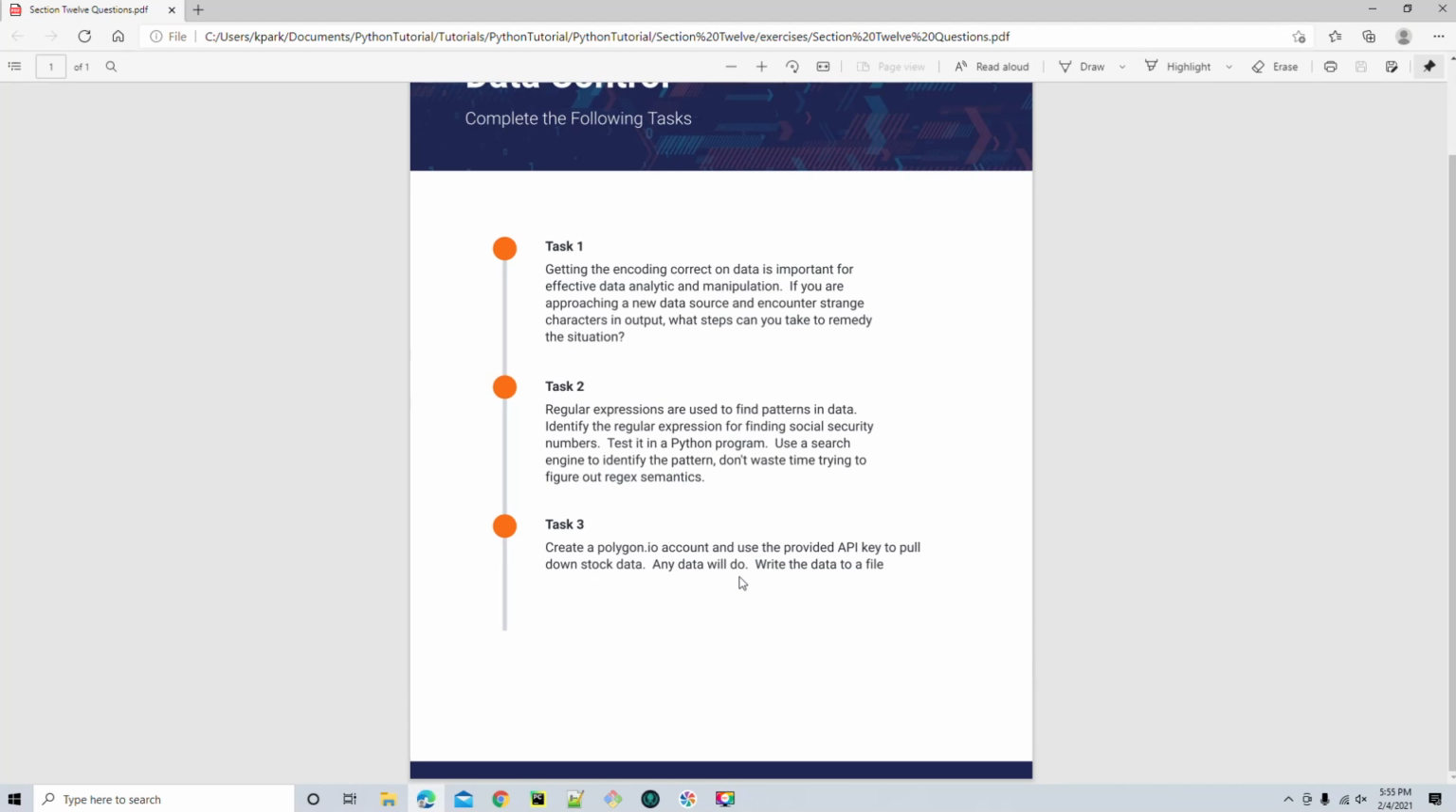And then task 2: regular expressions are used to find patterns in data. Identify the regular expression for finding social security numbers. Test it in a Python program. Use a search engine to identify the pattern. Don't waste time trying to figure out regex semantics. So I want you to just get the pattern as quickly as you can, use it, and test it, using a search engine to find it.